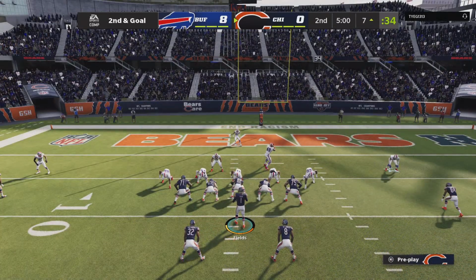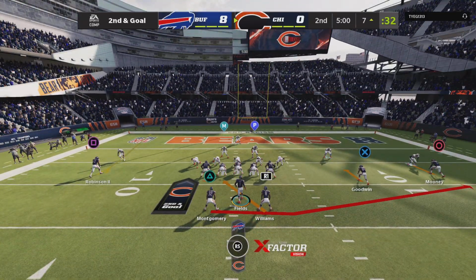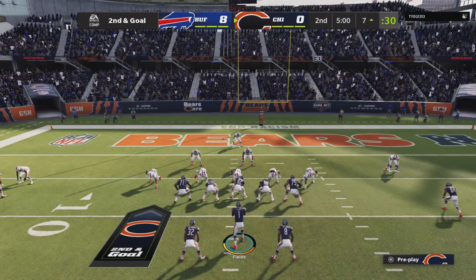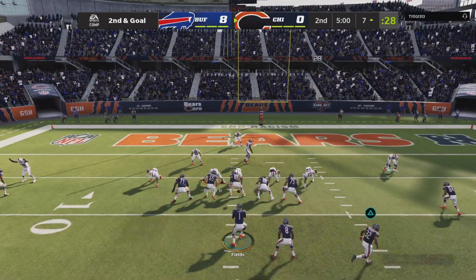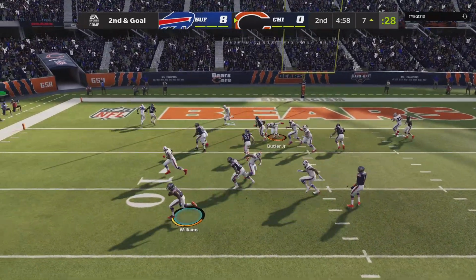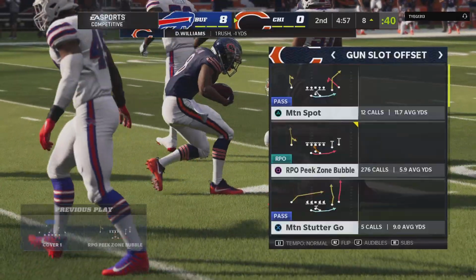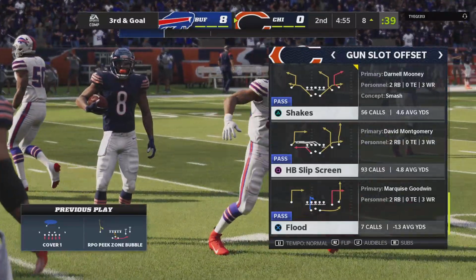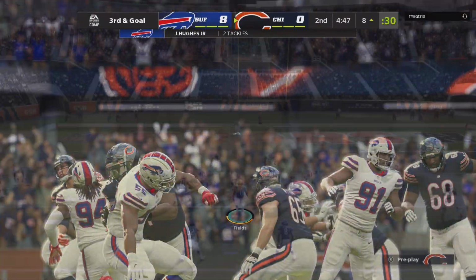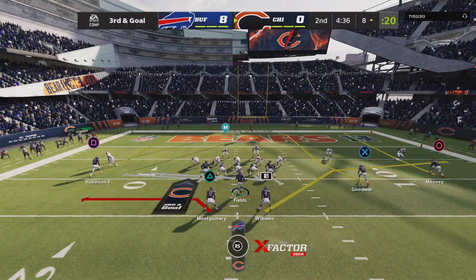They'll try again here from the 7 on 2nd and goal. They'll run with a backup. This is Williams, and this is going to result in losing yardage. They're driven back to the 8-yard line. That backs them up 1 yard and brings up 3rd down.